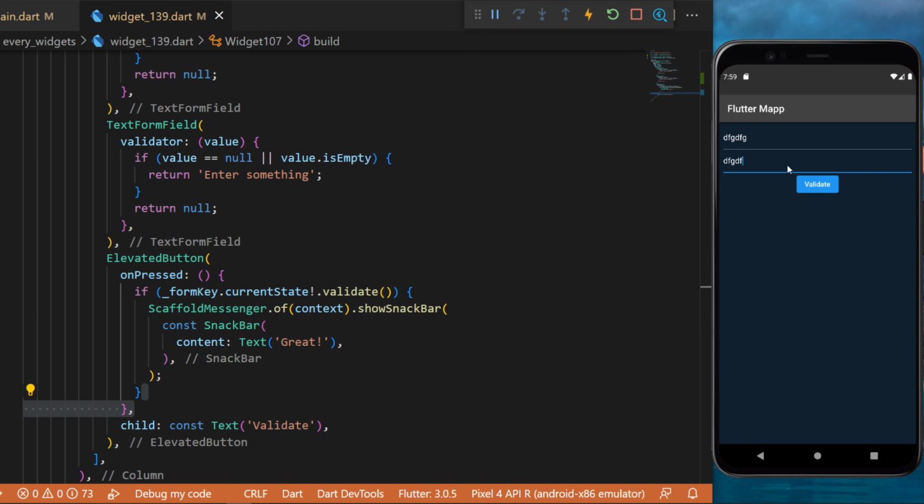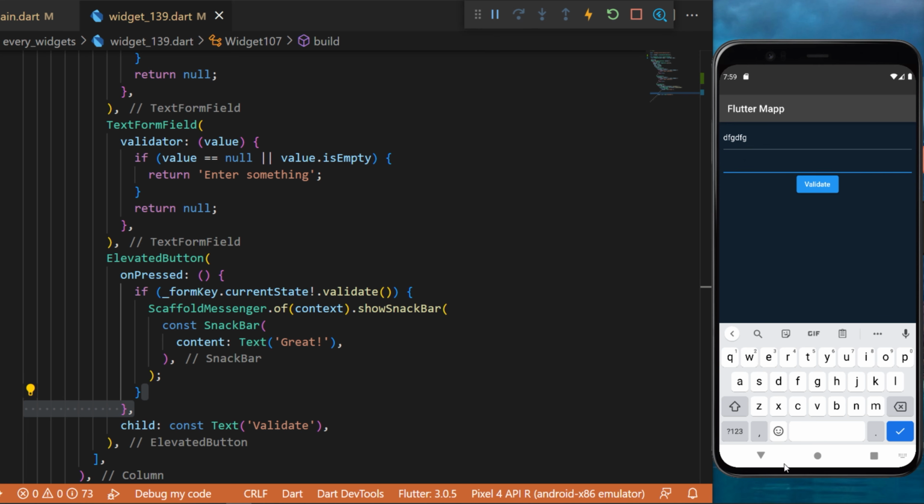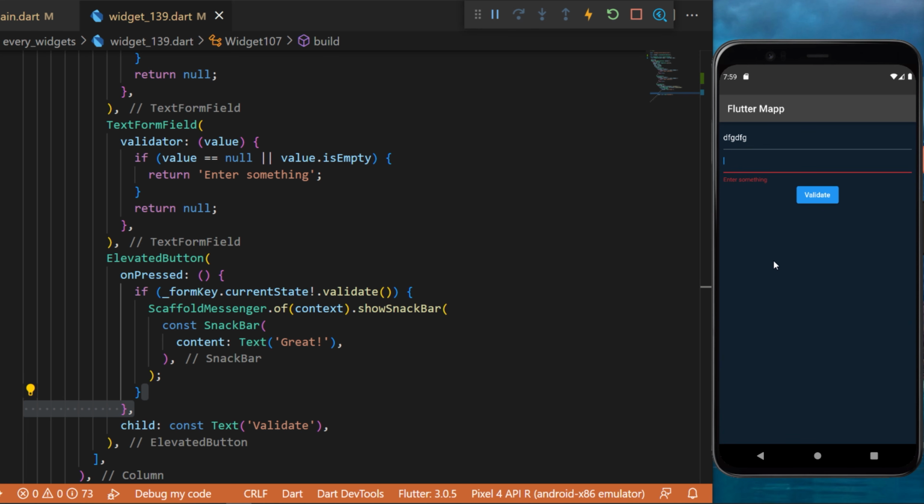And now you can see that if we have text inside both text fields and we click the validate button, we will see the snack bar. And otherwise, it will show us the error message. And this is how to use the form widget with Flutter.